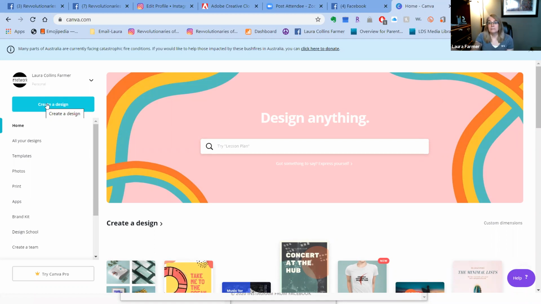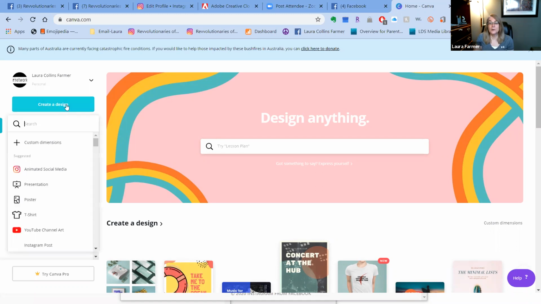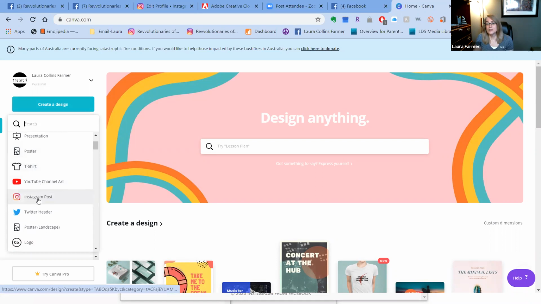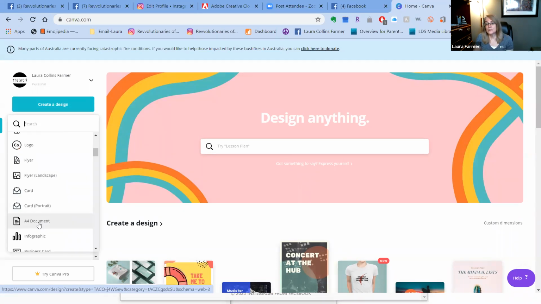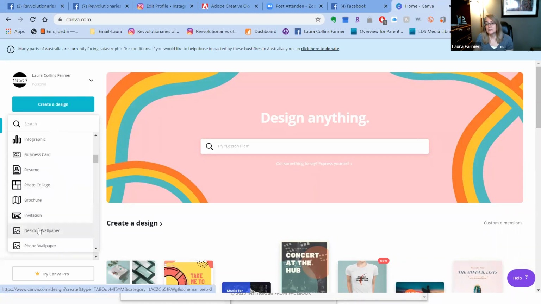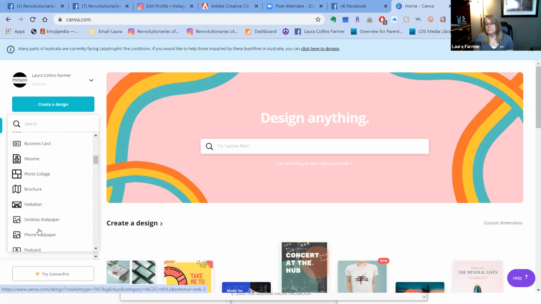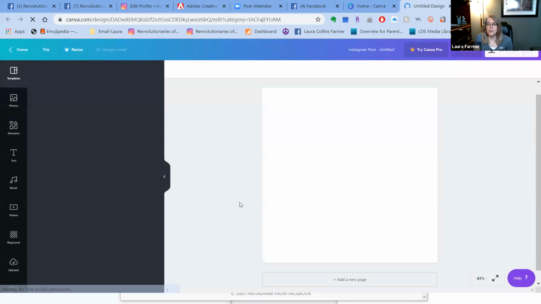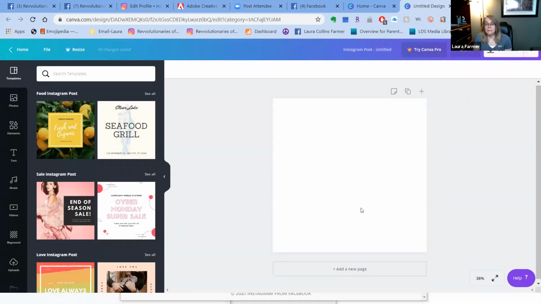drag and drop. You know, you would basically say, I want to create a design. And from here, you can actually choose what media you're going to use. Like, if you wanted to do an Instagram, it'll automatically pull up what Instagram requires for their sizes. And the same thing for YouTube and Facebook.